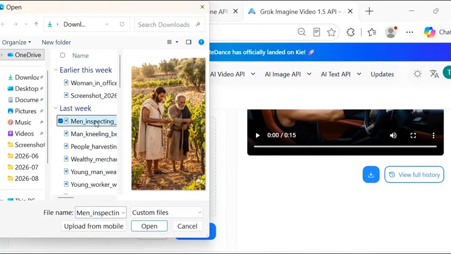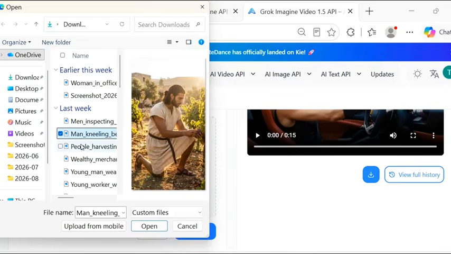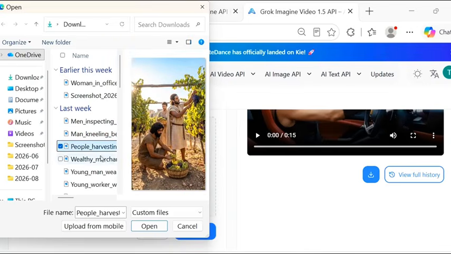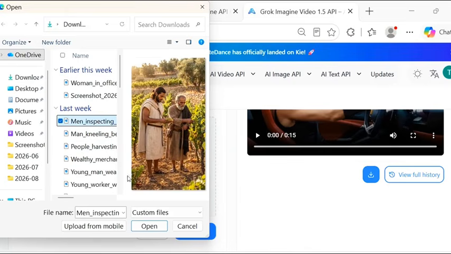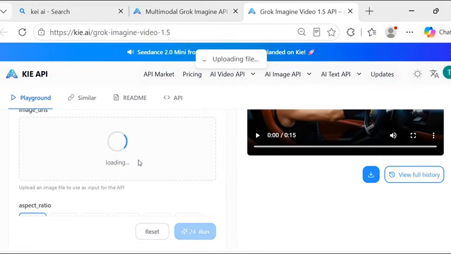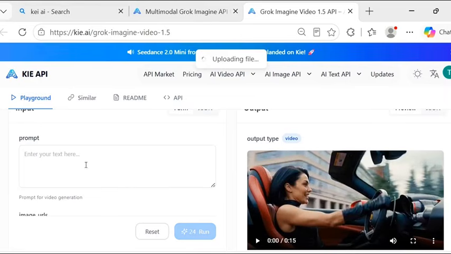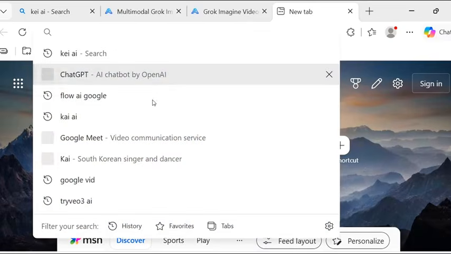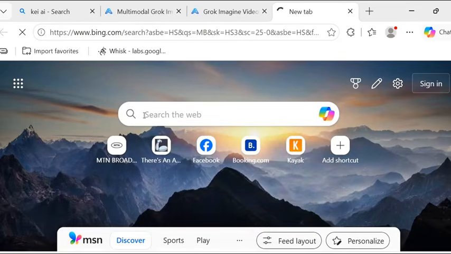So this is the image I want to use. Let me use this, and I'll click on open, and the image is uploading right now. After the image is uploaded, I can paste my prompt here. So let me copy my prompt from ChatGPT so that I can paste it here and generate the video using this AI, and you guys are going to see how the AI will generate the video for me. Now let me go back to ChatGPT so that I can copy my video prompt.